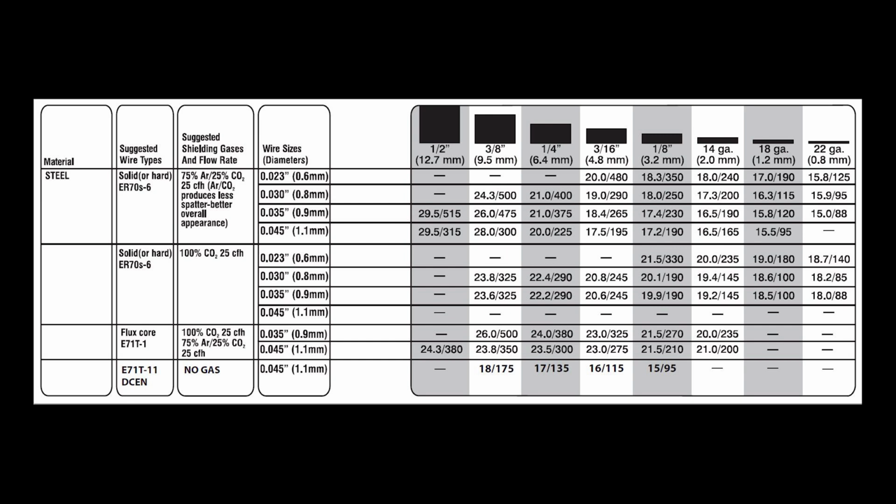Now, if you look over here on the left, you'll see a material type that could change for aluminum or stainless steel. Right now, we're going to be welding on just steel. Then you have different wire types. We're going to be using flux cord E71T1 wire. And when we're MIG welding, we'll be using one of these solid wires.